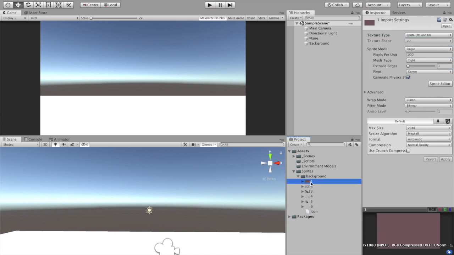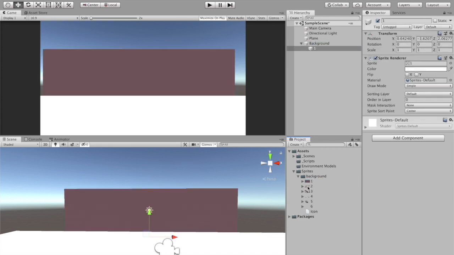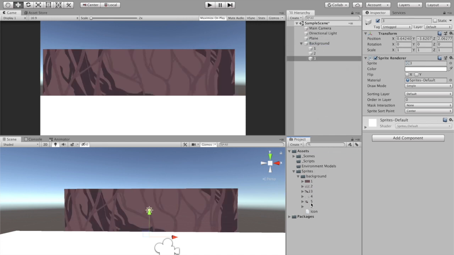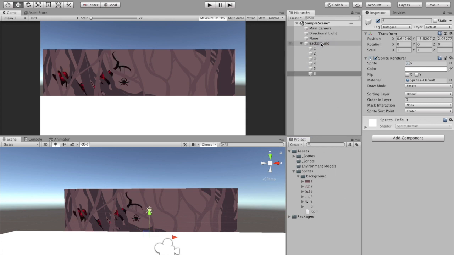Alrighty. Now these are drag and droppable, so I'm going to start throwing them into my scene, just one at a time. If you try to put them in all at once together, Unity's going to get confused. So just do them individually instead of trying to be lazy, even though it's tempting.